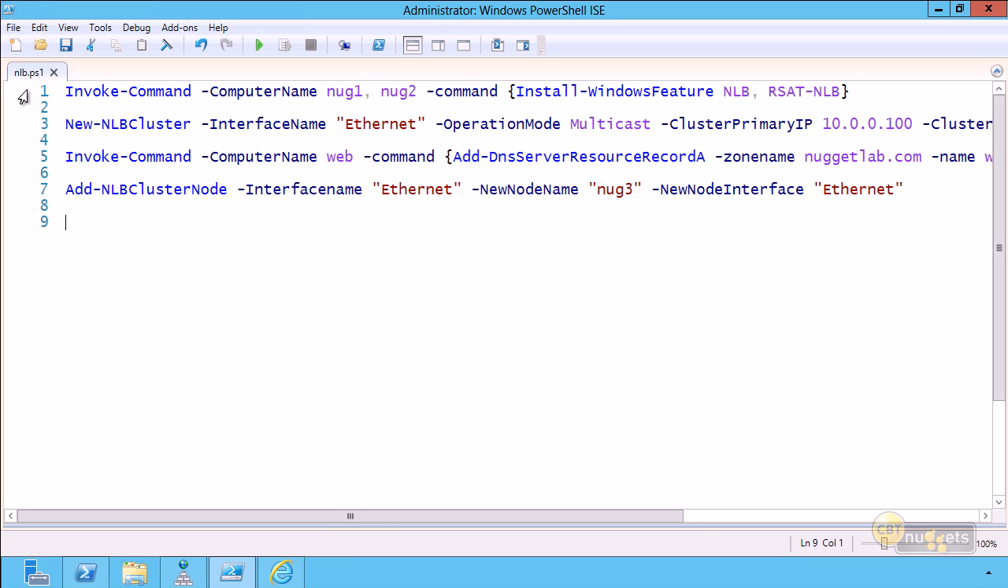Now I want to draw your attention to line 1 here. The Invoke-Command cmdlet enables us to run PowerShell remotely, provided that we have administrative credentials on those remote boxes. We pass in a few parameters. ComputerName is a comma-separated list. We actually can bring in a text file that contains a column of multiple names if we want to go that way, but here I'm just providing nug1 and nug2 as arguments.